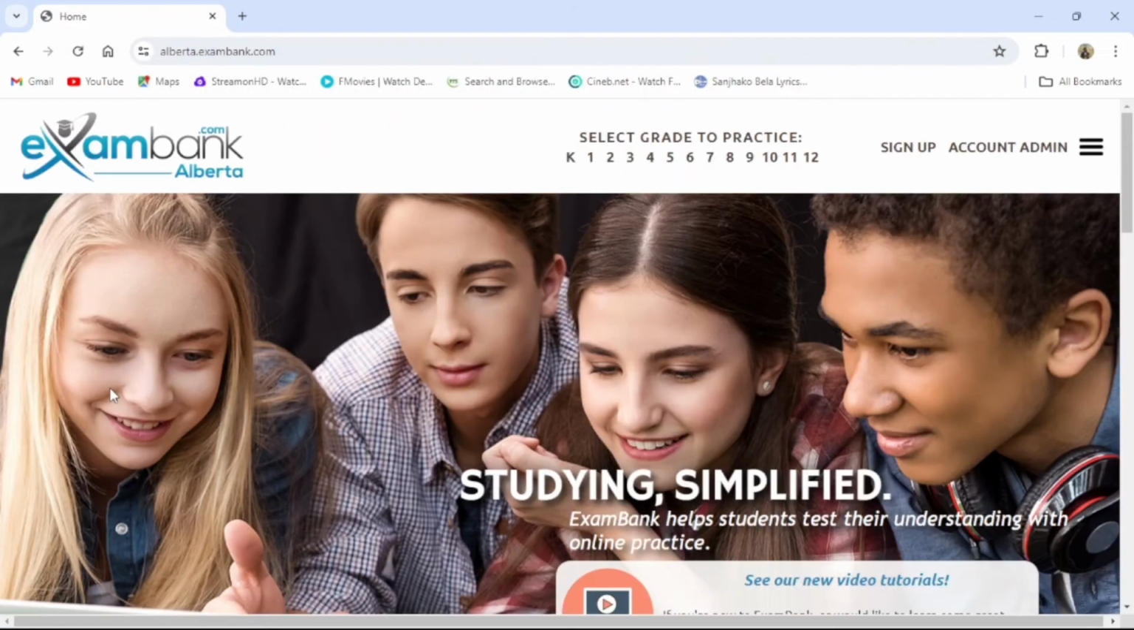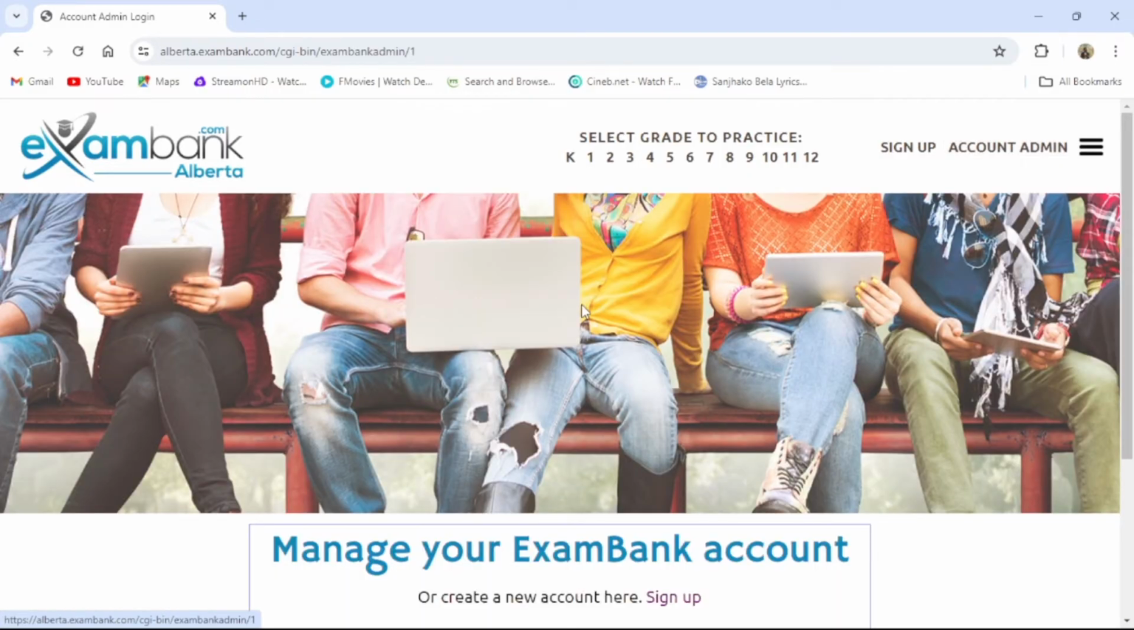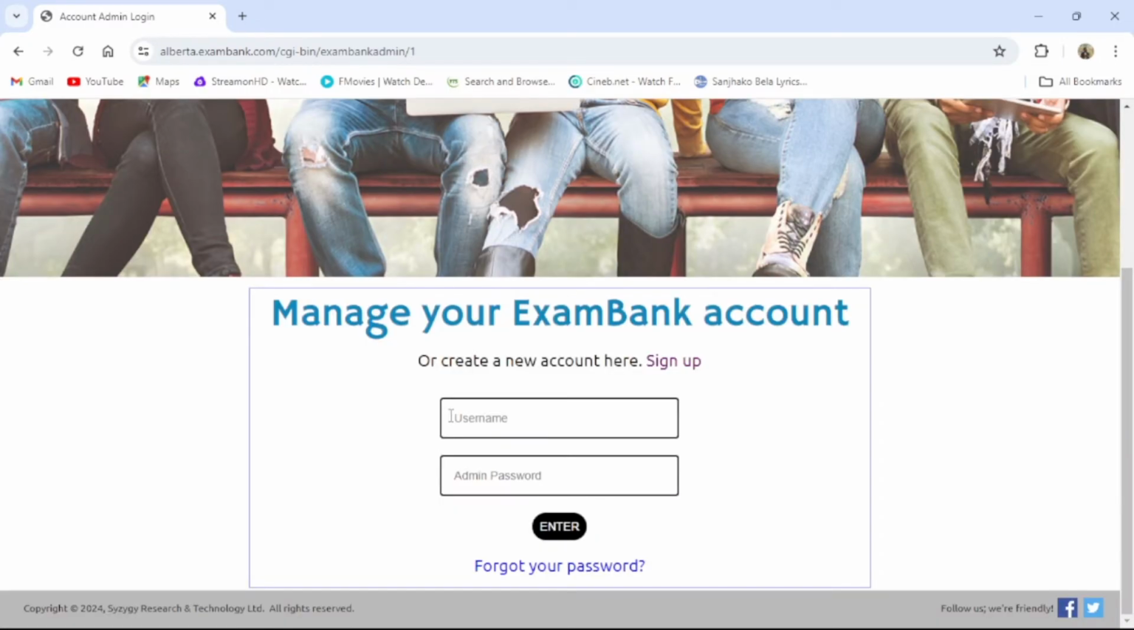alberta.exambank.com. Then on the top right corner, click to Account Admin. Then scroll down a little bit, then enter your username. Then enter your password. Then click to enter. Then you should be able to access your Exam Bank account.